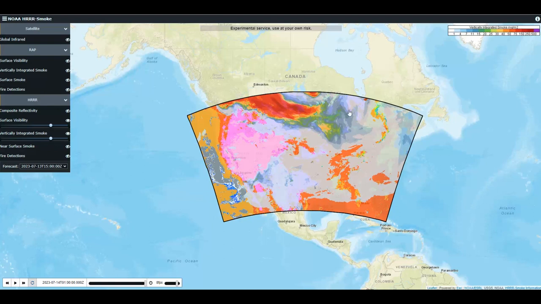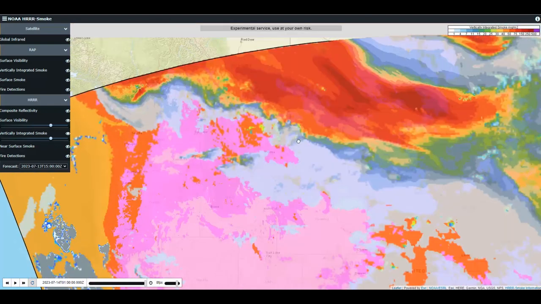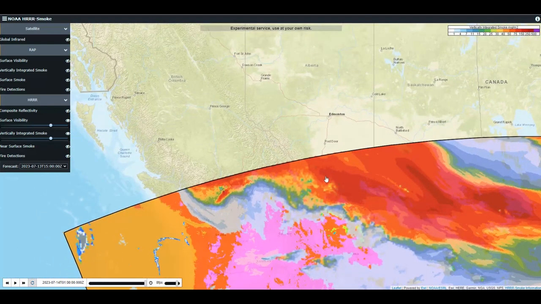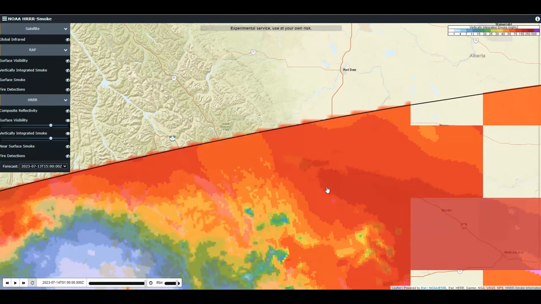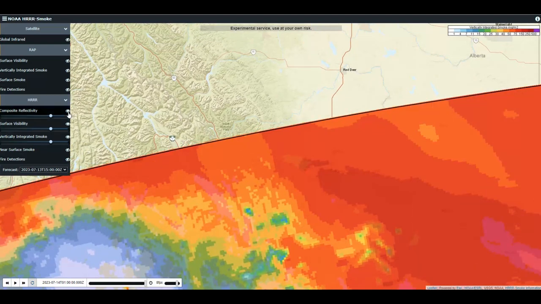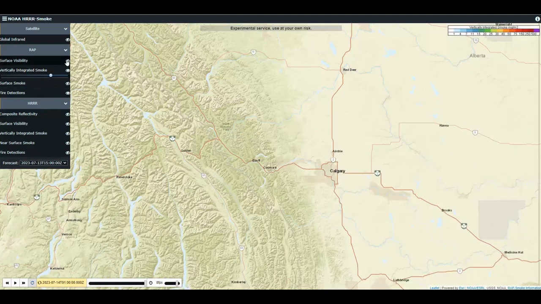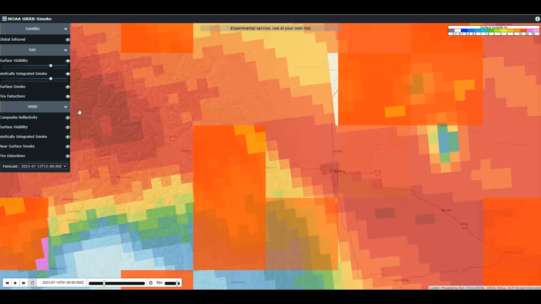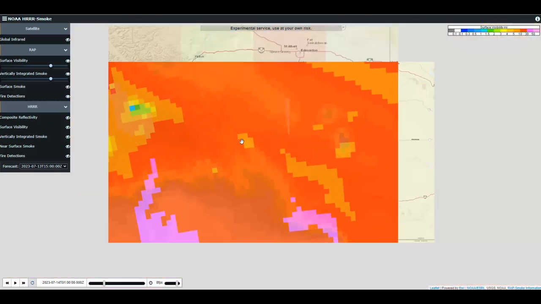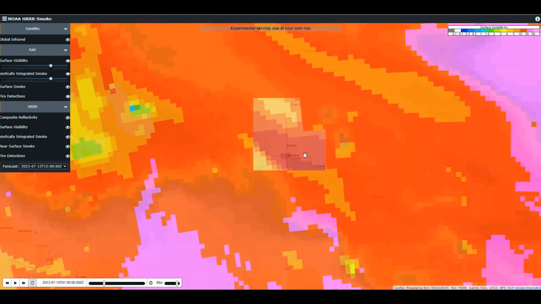So this alternative I have found to be handy for cross-checking what I'm looking at in my area, and if you don't want to make it too cluttered, just use one view at a time and experiment with what's working better for you between the RAP chart and the HRRR chart. For example, let's compare surface smoke here. And in my area, I have to roughly interpolate where it would be.